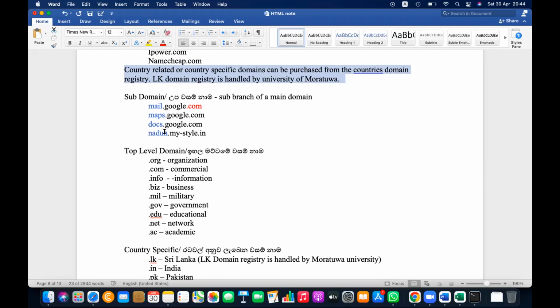The reason is, the main domain you need to purchase. But if you already purchase a domain, you can provide subdomains to your friends for free. Any number of subdomains you can give for free. But you have to purchase a domain first. Once you purchase a domain, you can provide subdomains. That is easy.